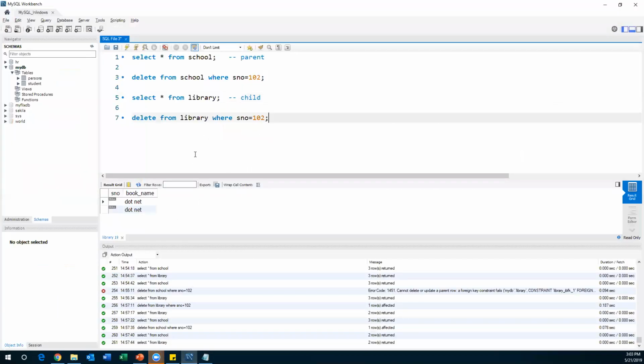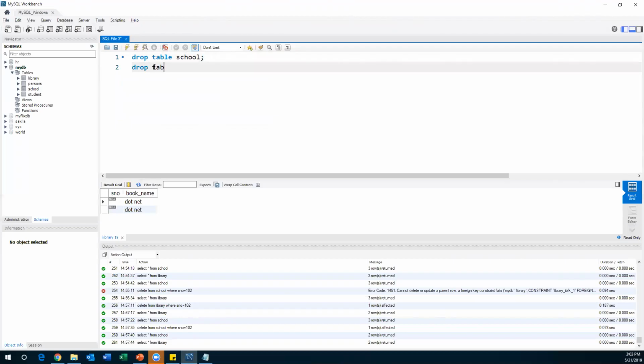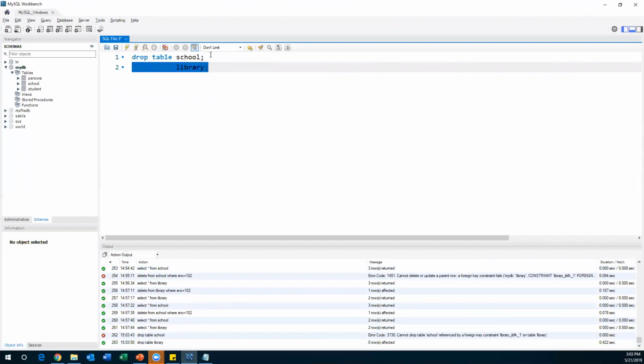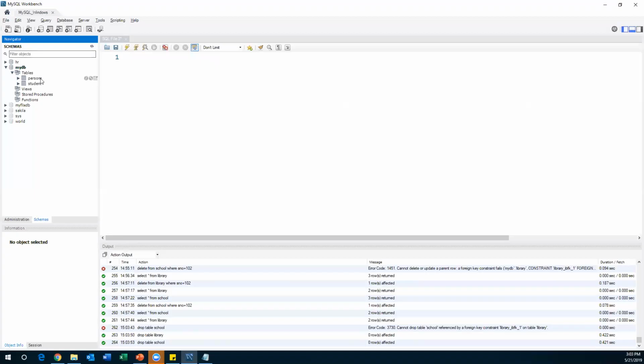So let's go here. Again, deleting both the tables. Drop table school, and then drop table library. Let me just drop both of them. It says cannot drop school, referenced by foreign key constraint. So first we need to drop the child table, and only then will it allow us to drop the parent table, because there are some dependencies, right? Now I have dropped both the tables, so I don't have any tables.